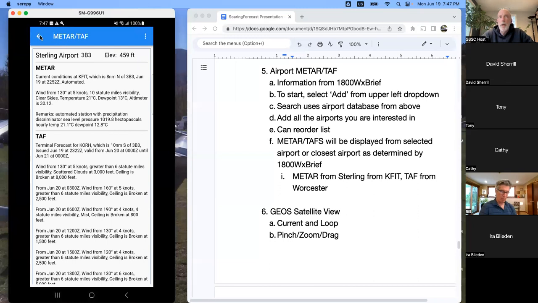And it will call up METAR and TAFs either for the airport if it's available, or the METAR or TAFs will come from the closest airport to the one that you put in. So for Sterling, the METAR is actually coming from Fitchburg. And the TAF is actually coming from Worcester. And the METAR and TAF information is coming from 1-800-WX-BRIEF. But you don't actually need an account to get this information.